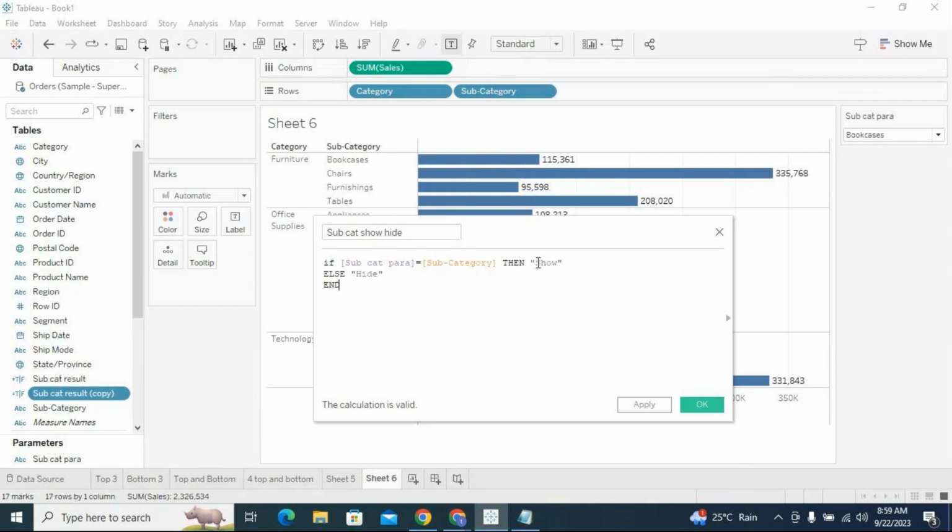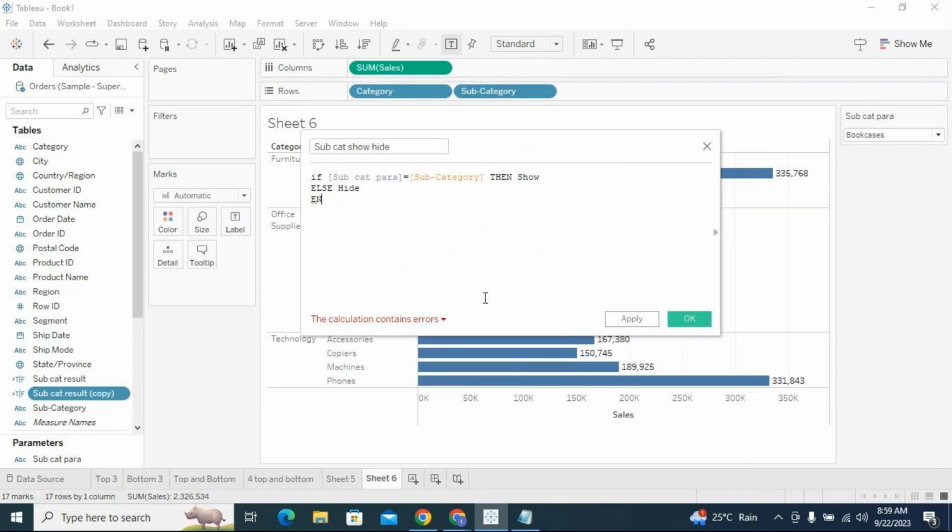Okay, so you might have a doubt: why should we mention this in double quotes? Yes, you can remove it. If you remove it, what is it returning? It is returning errors, expected end to match. Okay, that's fine, this is an end. Still the calculation returns errors: reference to undefined field show. Undefined field show. So wherever you are defining, this is not the way to define a value.